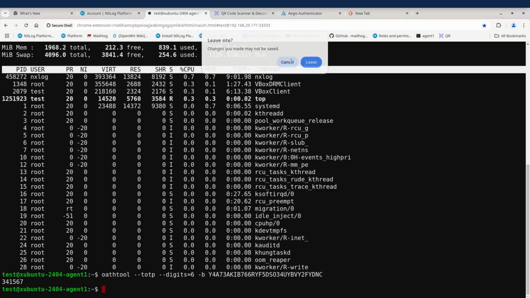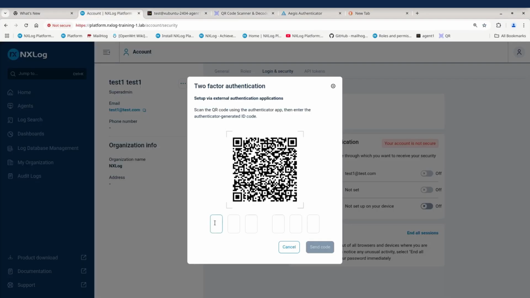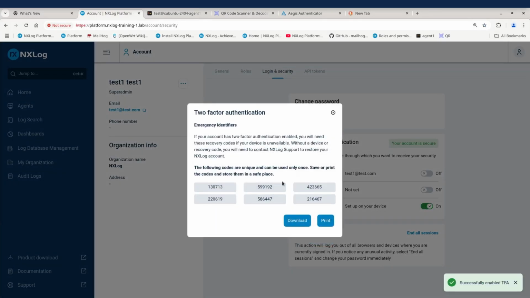341567, sorry, 341567, send code, and the code was accepted. You can see here, down here, it was successful, and now it's offering an emergency set of codes.